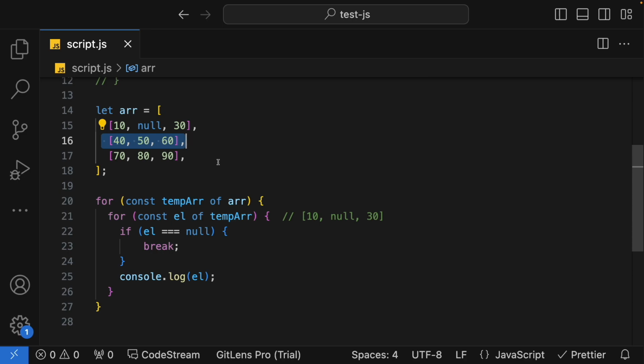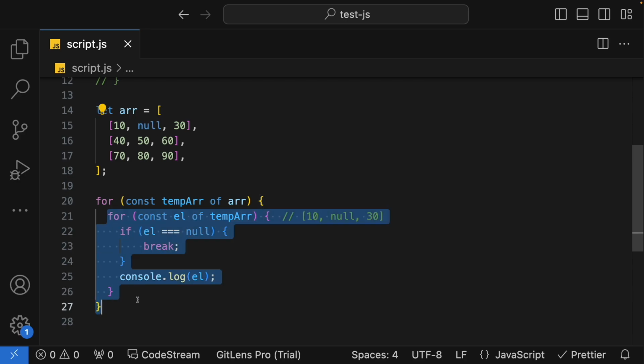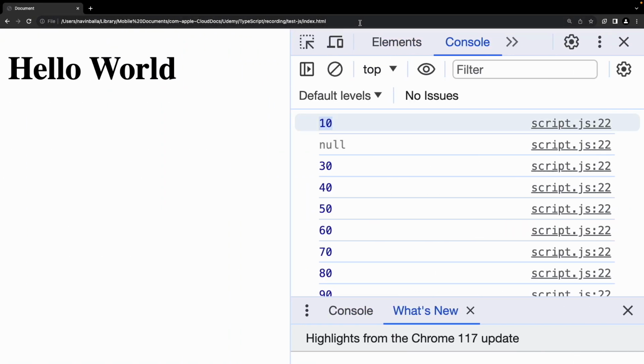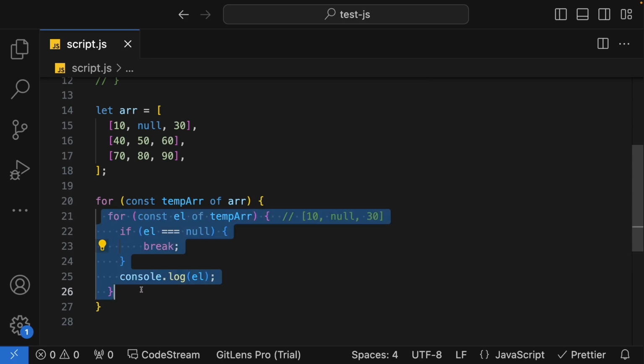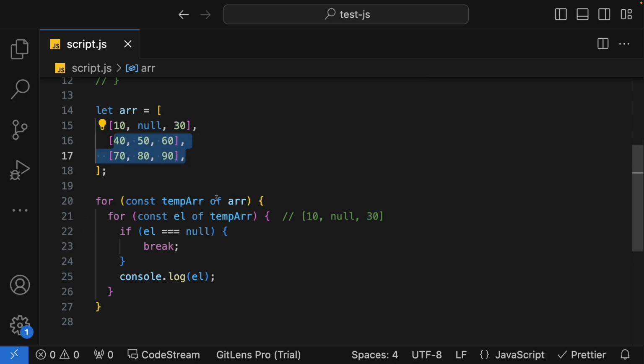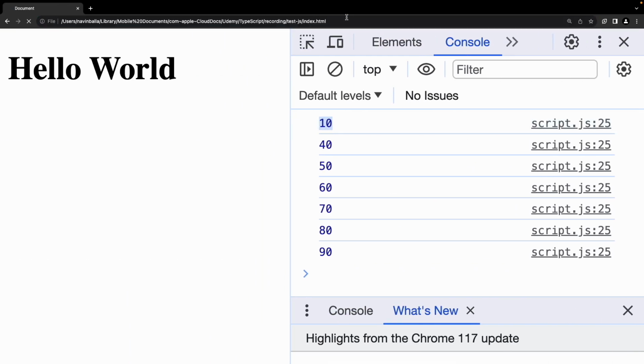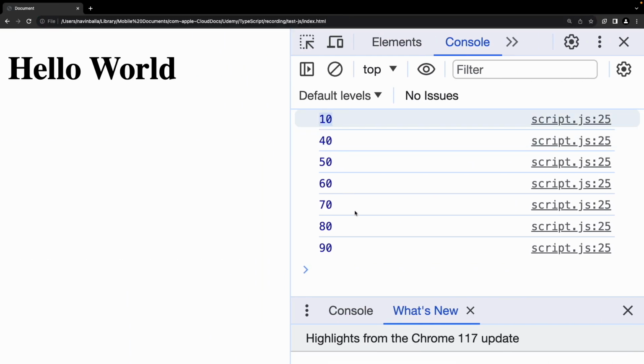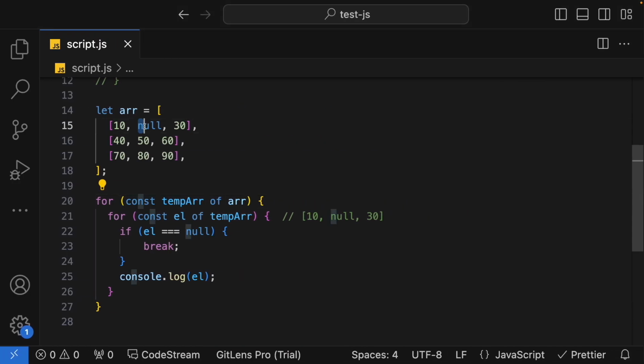But now in our case, as soon as we detect a null, we don't want to just terminate the current loop. We also want to terminate the outside main loop as well, which is not possible in this case. If you just see the outcome for the current code, after the 20, the current inside loop is getting terminated, and that's the reason you are not able to see the 30. But you are able to see all the remaining because the main for loop continues like before. That's the reason we are getting 10, 40, 50 like this. But as soon as you detect a null, you want to terminate the outer for loop as well.